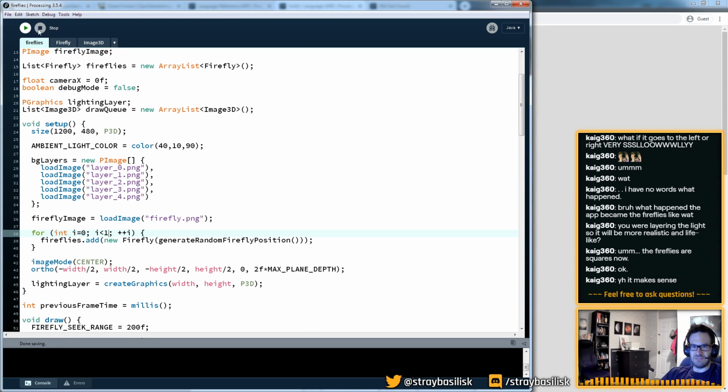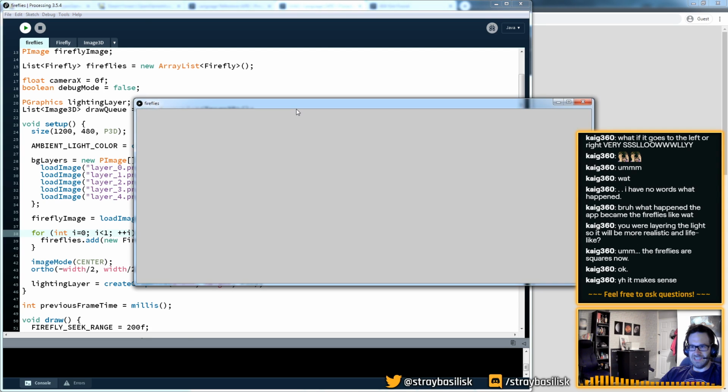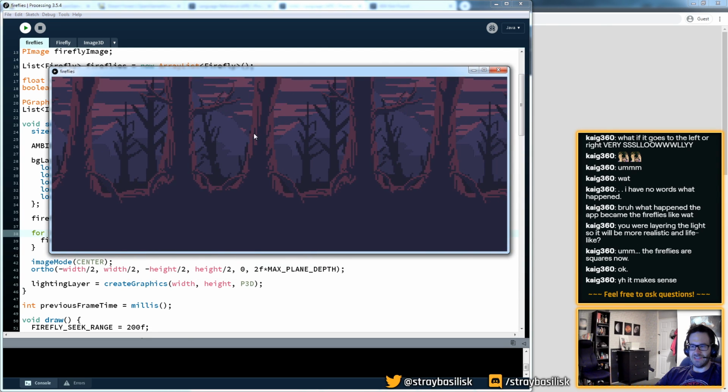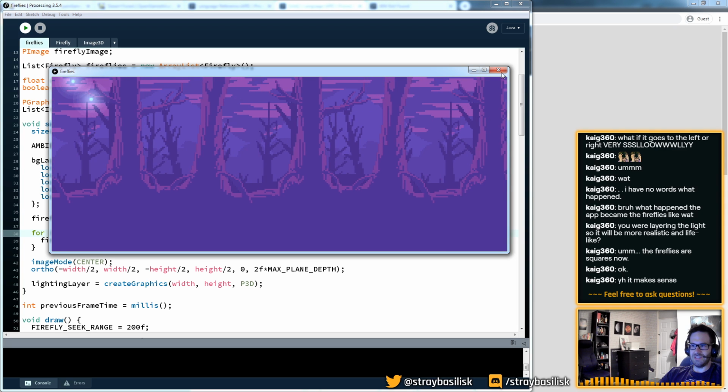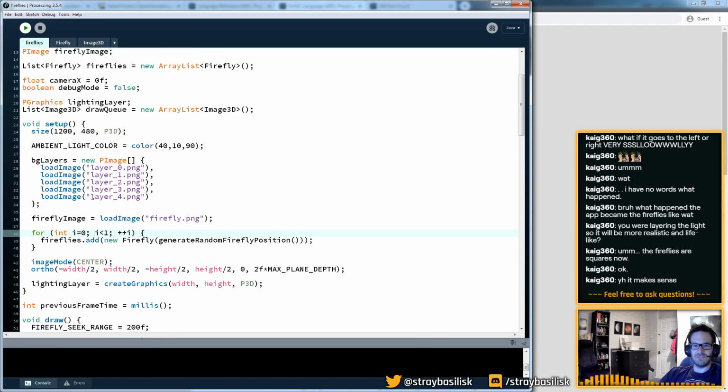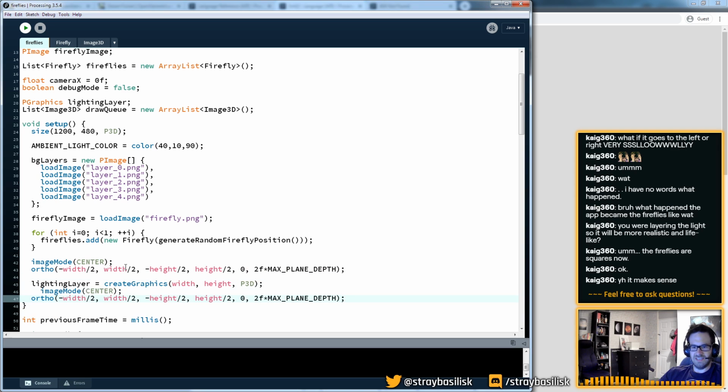Going to drop down the number of fireflies so I can figure out exactly what the relationship between these two layers is. Right. Oh, okay. I know what this is. So basically we're using something called image mode. Make sure we're centered. We should do the exact same thing to the lighting layer.